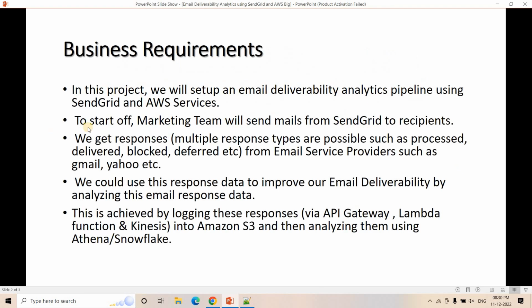Okay, so the problem statement, just a quick recap. In this project, we will set up an email deliverability analytics pipeline using SendGrid and AWS services. So AWS service is fine. Now what is SendGrid? Whenever you do a marketing campaign, suppose for example in this case you are sending via email, right? Now on the customer side, whether the email is opened or not, whether any link the customer has clicked or not, whether the email is bounced back or not, how will you know this information? So for capturing that information, SendGrid is a third-party company which can help us. Okay, and many big organizations are using that. I will discuss that topic also.